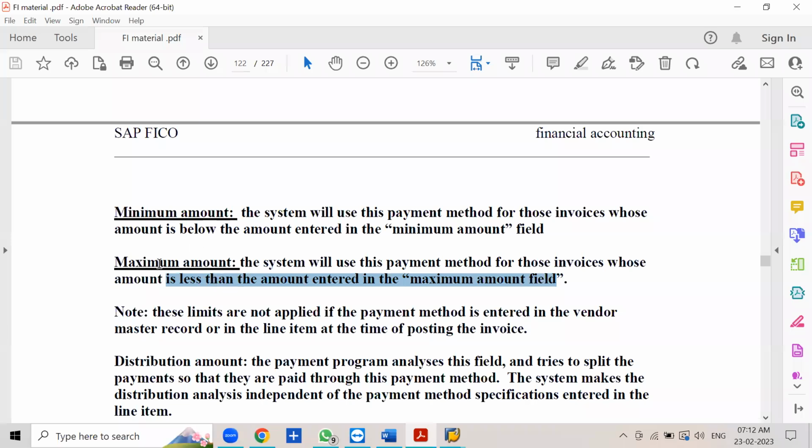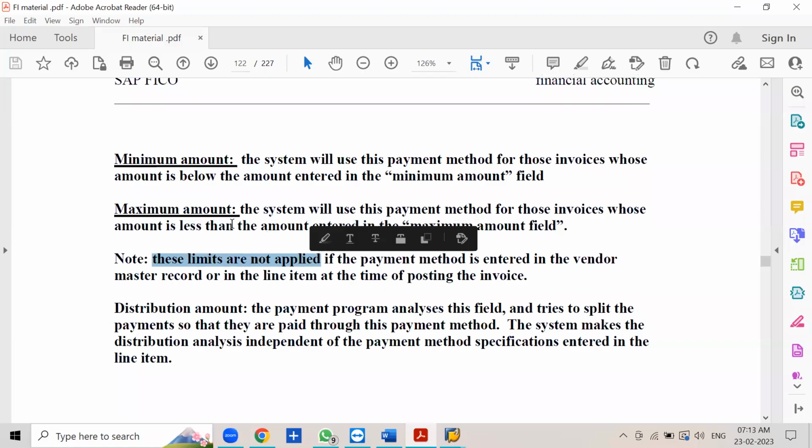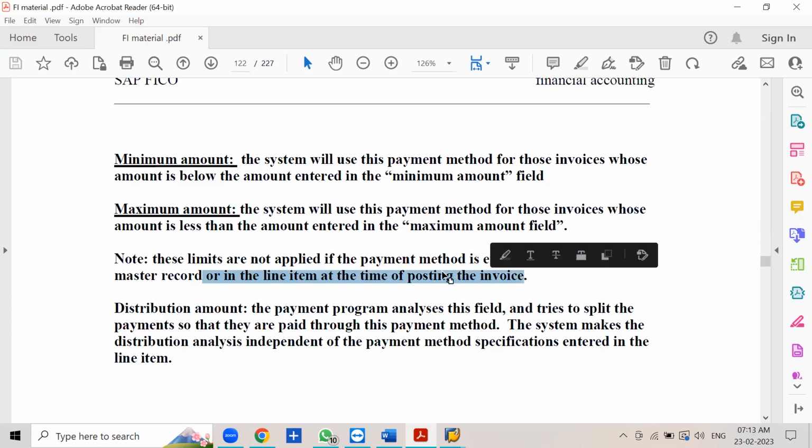And one more thing, these limits are not applied. Which limits? Maximum amount and minimum amount are not applied if the payment method is entered in the vendor master record or in the line item at the time of posting the invoice. These are the two exceptions. In the vendor master record you can assign the payment method, and also at the time of posting the invoice we can assign the payment method. I will show you how we can assign it.